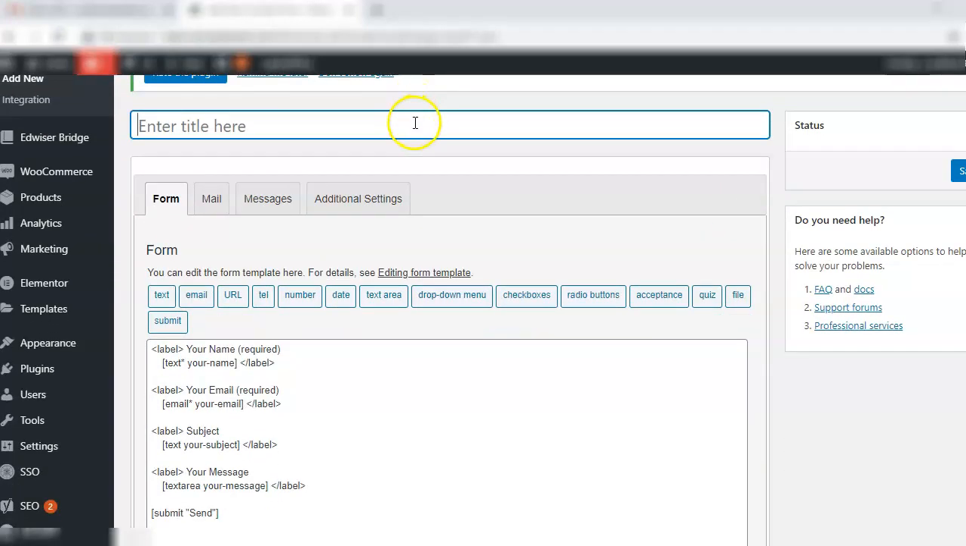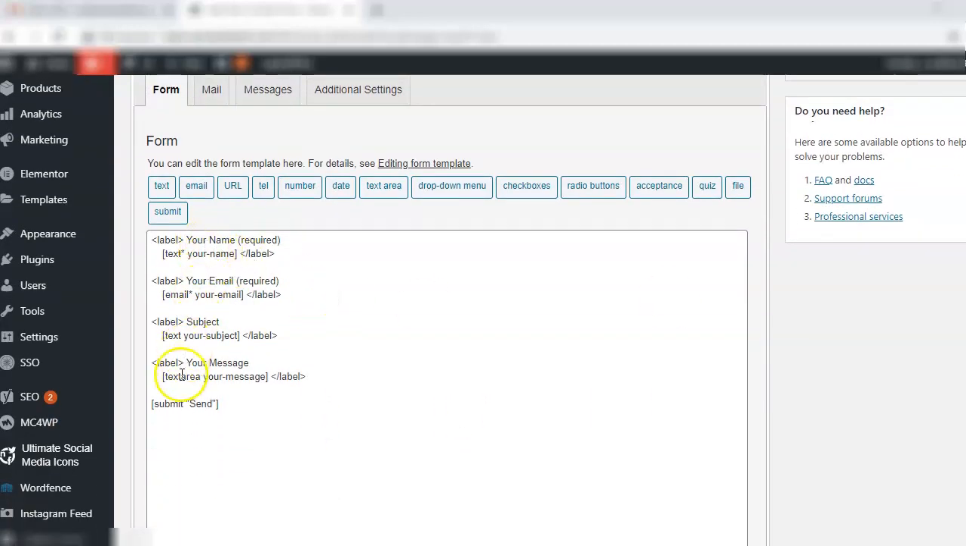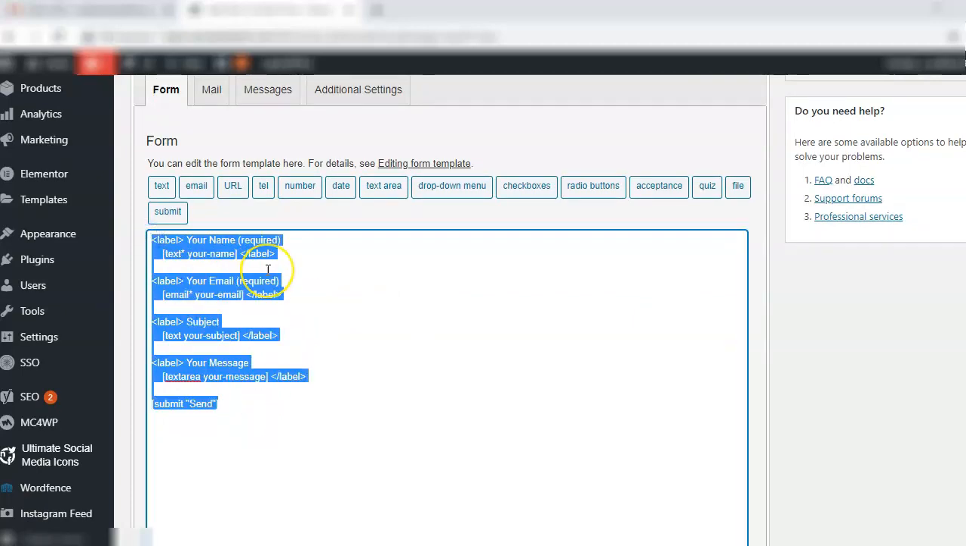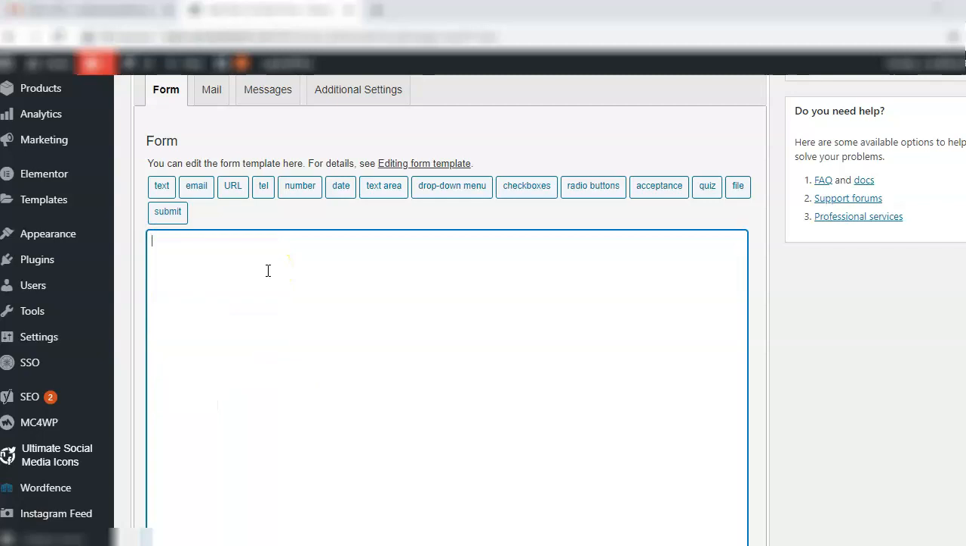Next, give it a title. So, suppose I want a contact form for the newsletter. Here you see there are 4 settings that are available. So the first one is for the form. That is where you create the form. These are the entries that you get by default, but we will remove all of these and start from scratch.